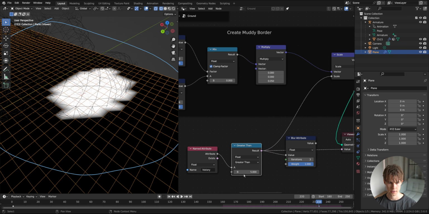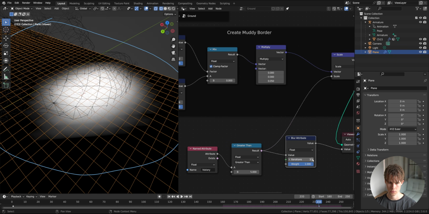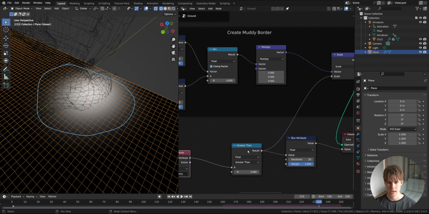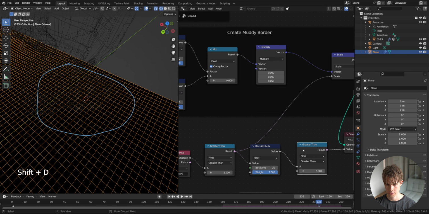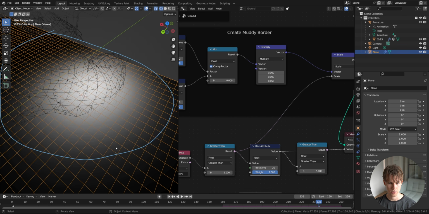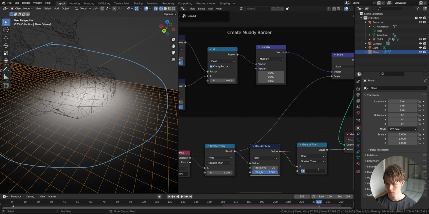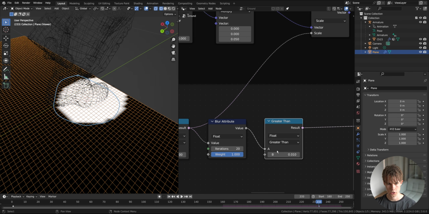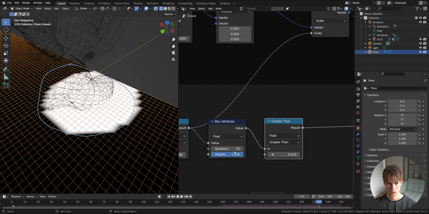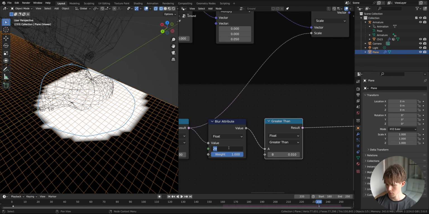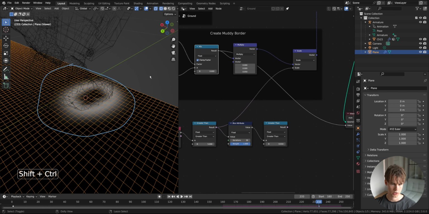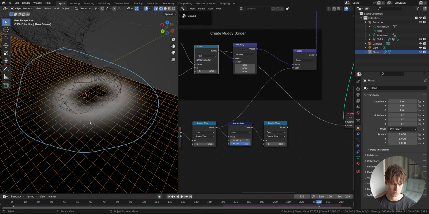So let's add a greater than actually. Let's add this blur attribute. Let's blur this for 20 times like that. And now let's add another greater than. And let's say if the values are greater than 0, it should be our selection. Oh, this is very large. So I want to put this at like 0.01 actually. It's more of a circle. And like 30 iterations. I think it works very nicely around this. It is definitely larger than this muddy border here that we have.